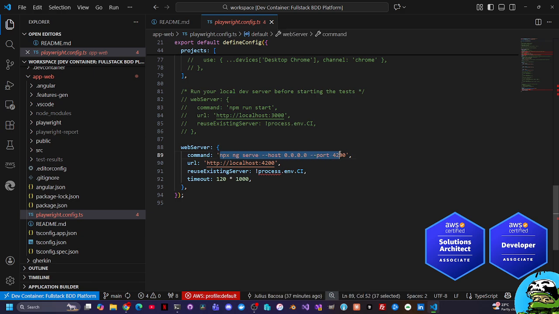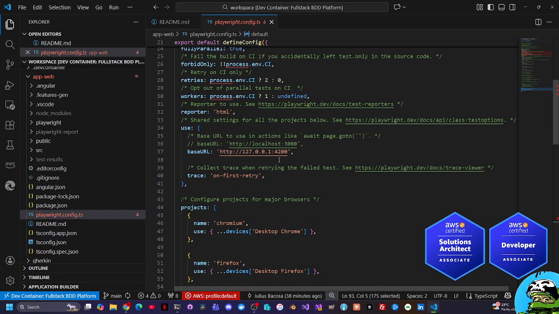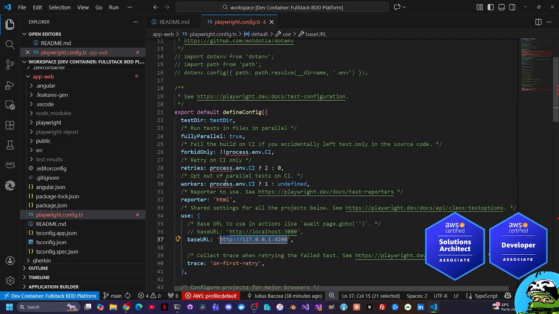This is the command. I put this host and port because we are inside the dev container. It needs that so that it can be accessed outside the dev container. So these are the only changes that you need to update. Oh no, also the base URL, you need to update this so that your test will work.